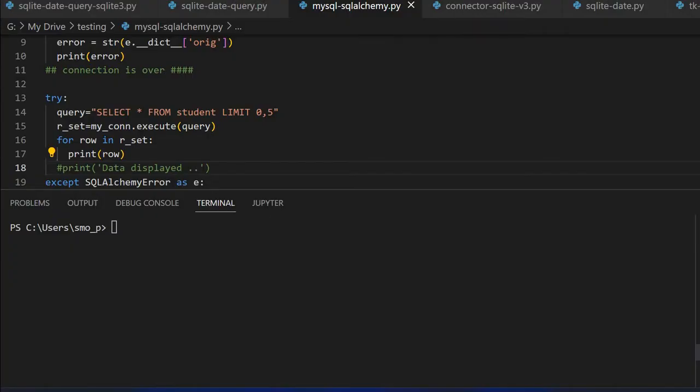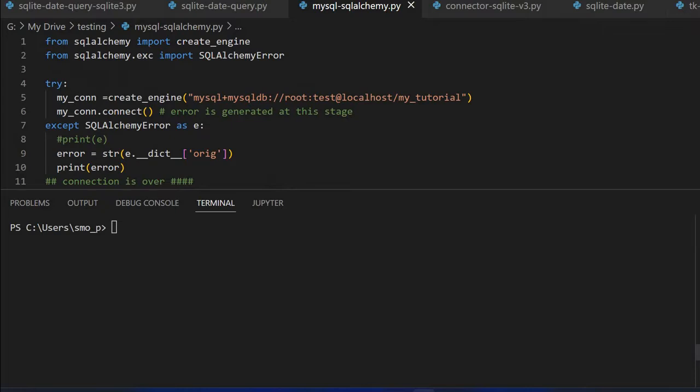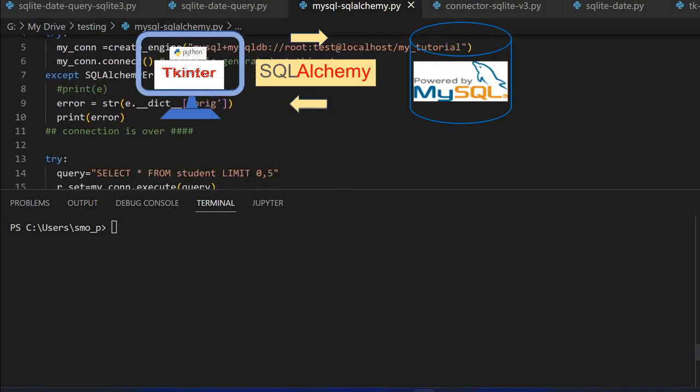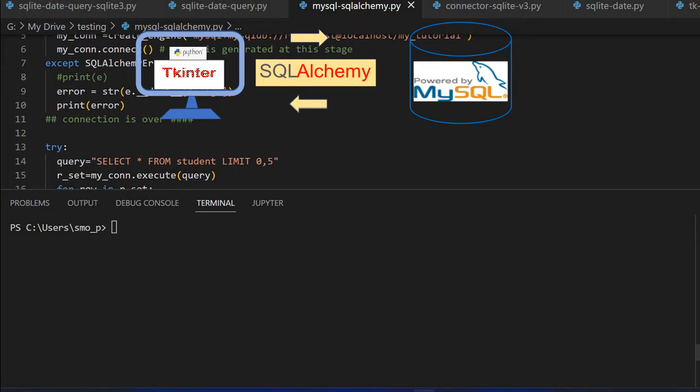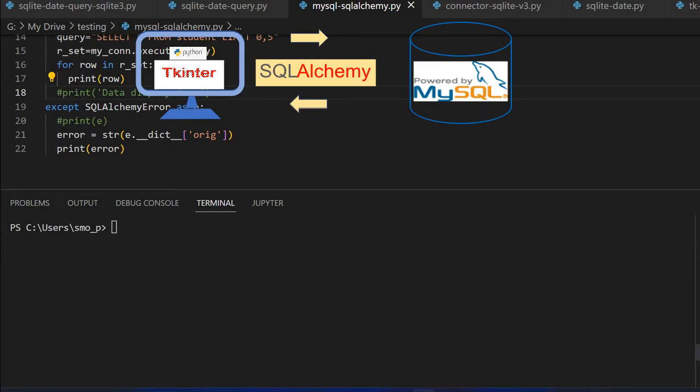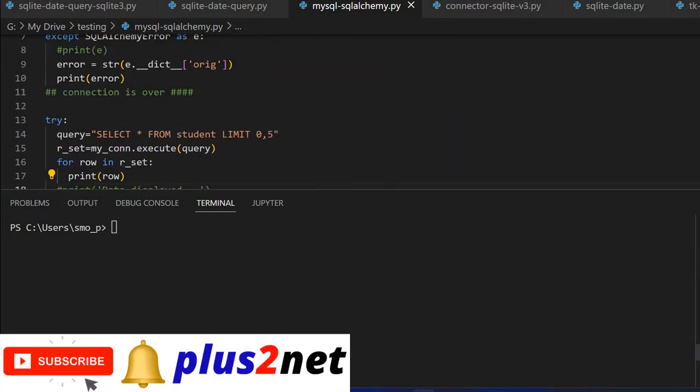Here is a Python script. You can see this is not a very big script. I have used SQLAlchemy. We have already discussed in other tutorials how this data can be collected from Python, so don't worry about all this. Just watch the query. Here I have written a SQL query: select star from student limit 0 to 5. I want just 5 records from my student table.